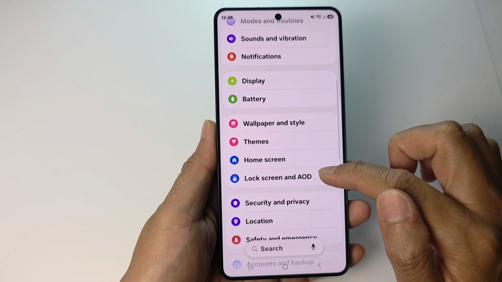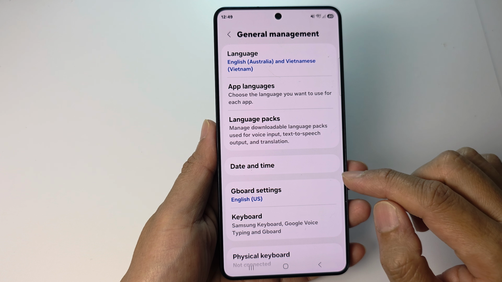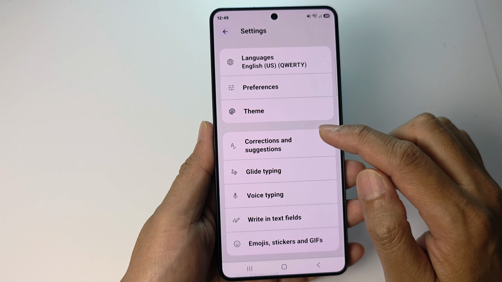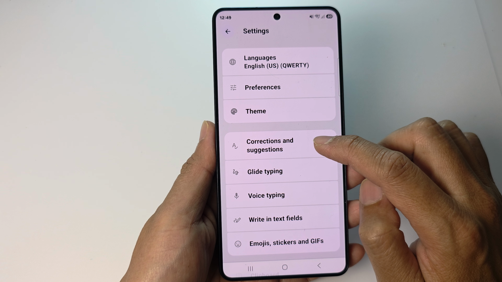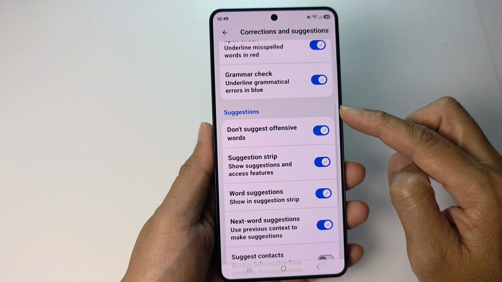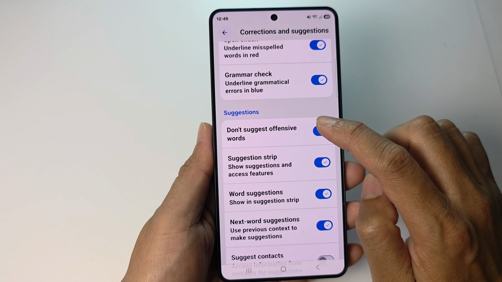After that, we then scroll down and tap on General Management. Then tap on Gboard Settings. So in Gboard Settings, tap on Corrections and Suggestions. Now scroll down to the Suggestions section and tap on Don't Suggest Offensive Words.